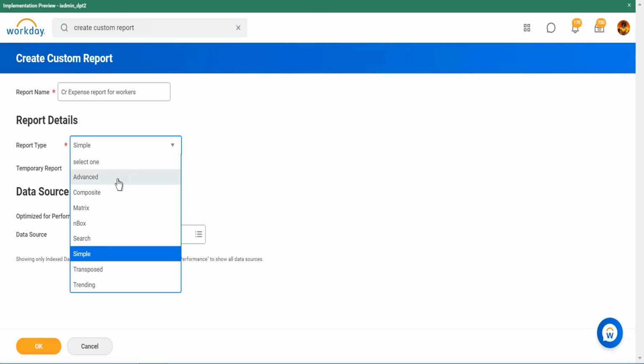First, if your object or the details of the report have to be pulled as rows and columns, then you should obviously go with the advanced. If you have multiple data sources that need to be combined in one report, build a composite. If you want to look at summarizations and not details in rows and columns, then you should either build a matrix or a trending report. So those are the ways you determine how you want to look at the report.